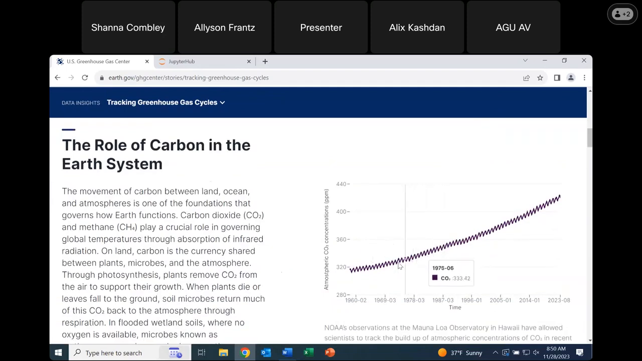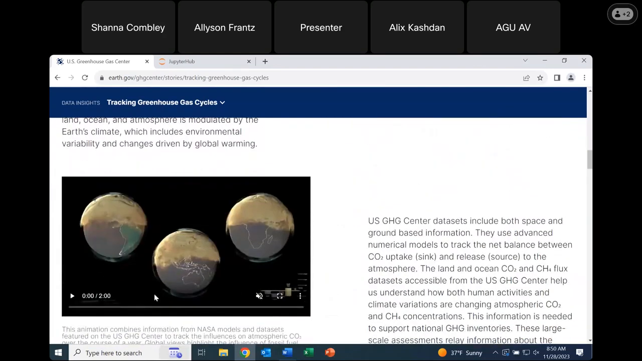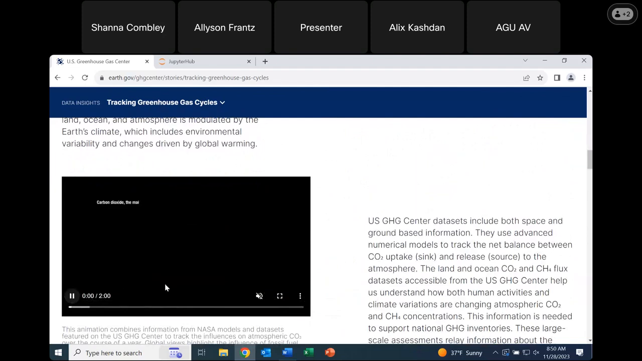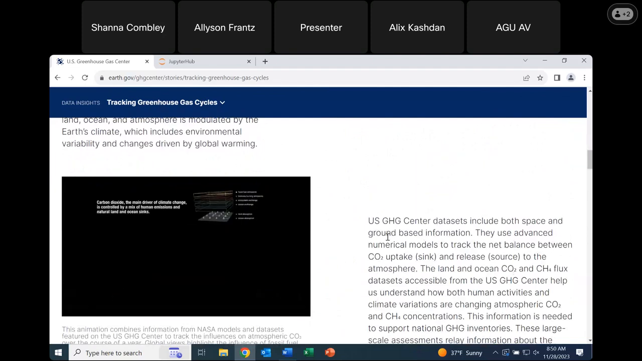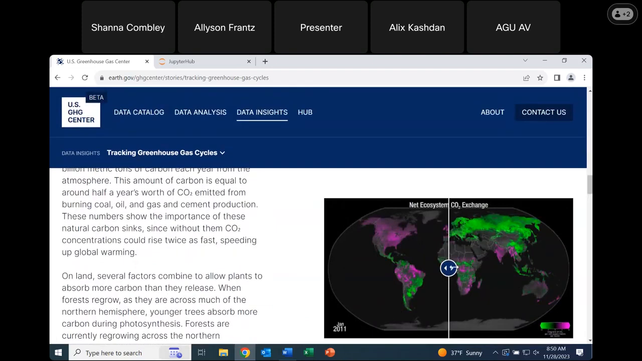We have figures that are interactive. You can click on anywhere in here, get the value of CO2 over time from the NOAA Mauna Loa Observatory. We have videos that will play on a click, that will coordinate with the text next to them. We have also what's called a slider. In this case, we are showing the net ecosystem exchange from July 2011 on the left, January 2011 on the right. Quite the reverse. My apologies, that's the reverse.